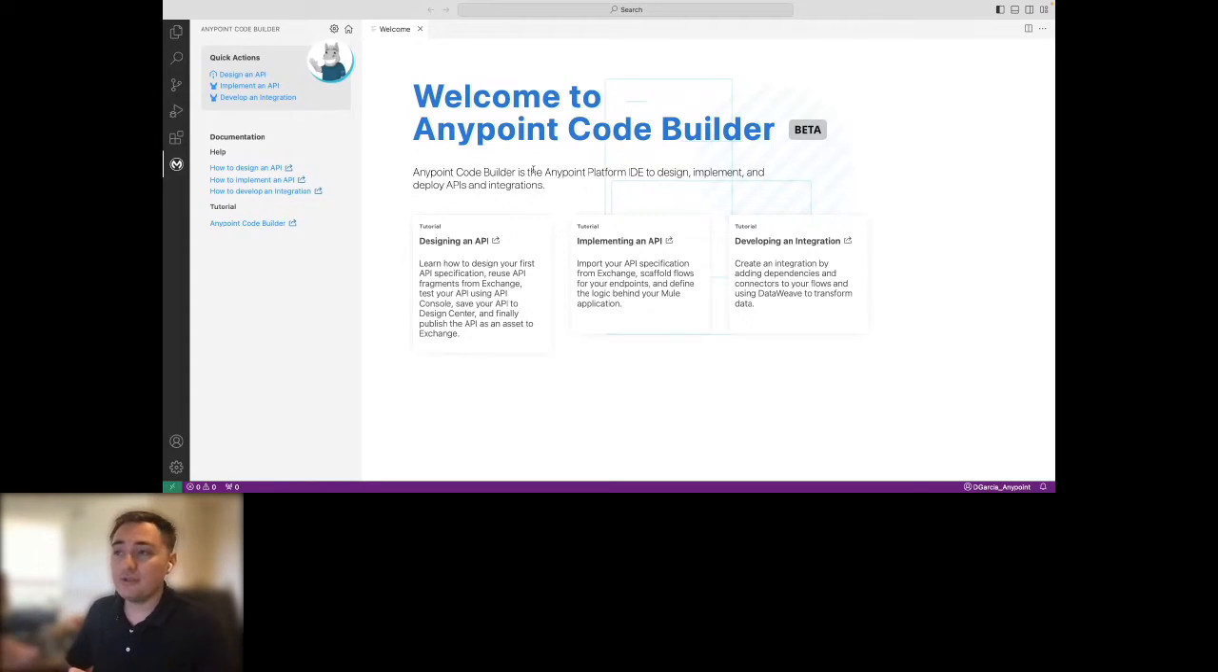So you have your Visual Studio Code instance with any of your extensions that you have installed, and Anypoint Code Builder is just an extension that's supplemental to all of those. It can be installed, uninstalled, and really it's just meant to work in tandem with what you already have going in your development environment.